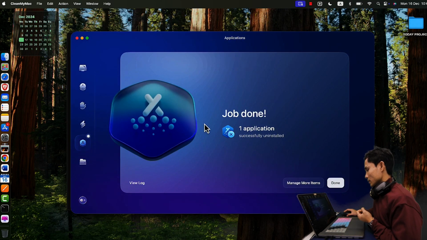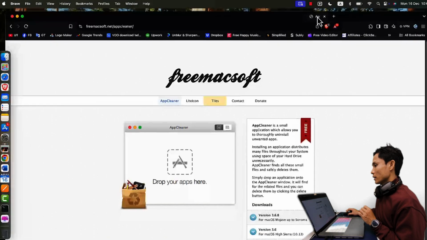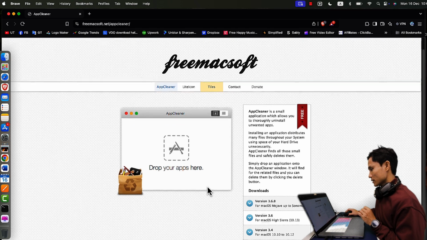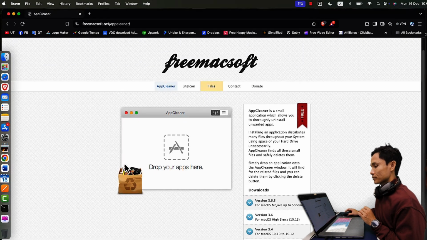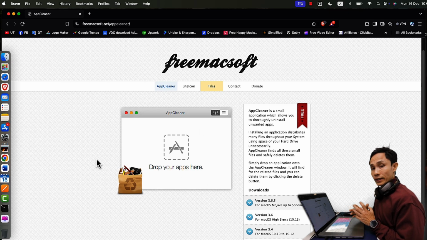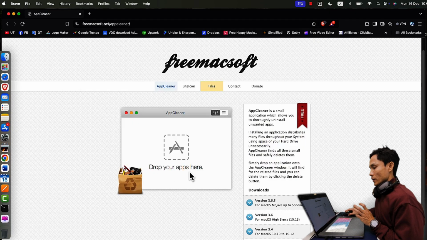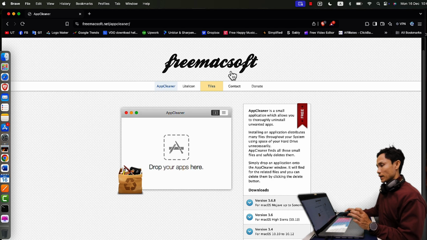Let it finish. And then another third-party app I'll show here. This one is free, MacSoft.net. So this is the free app that can remove your apps as well. You just drag and drop here and it will remove. In theory, all the associated files will be removed the same, but what is different between CleanMyMac and drag and drop of the free MacSoft.